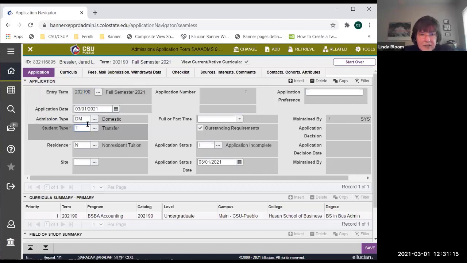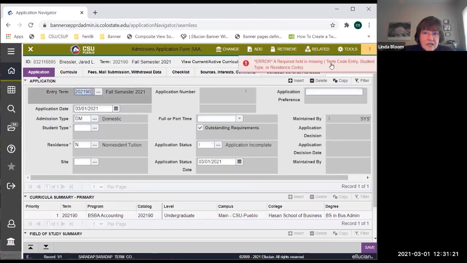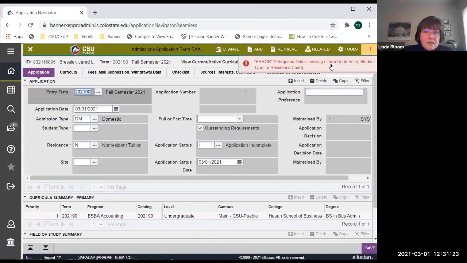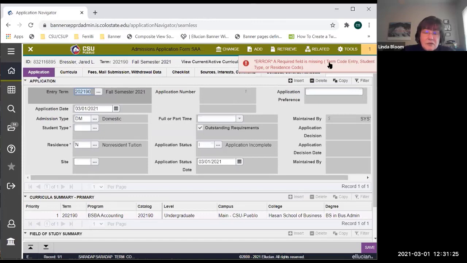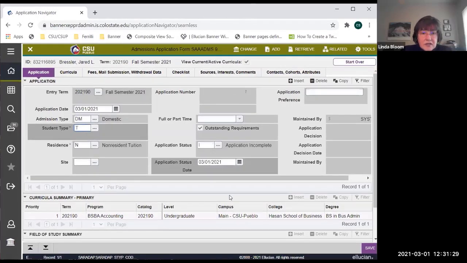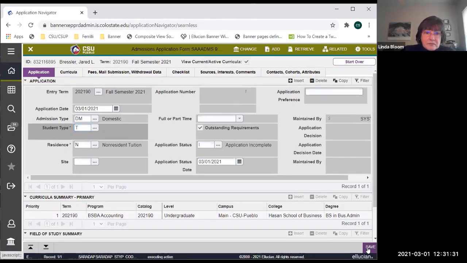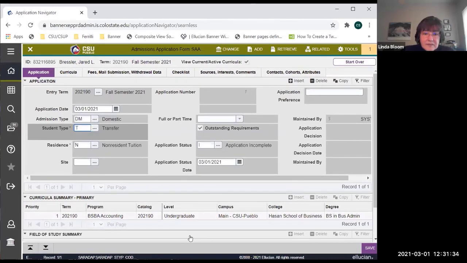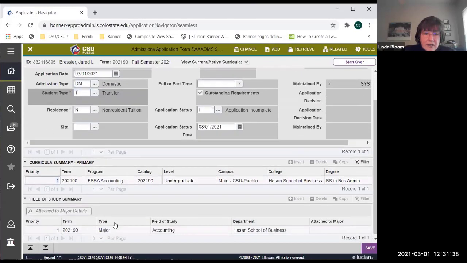So if I take this out right now and I hit save, it's going to tell me it's required. There we go. It's telling me it's missing, and it tells you exactly what's missing. That's the beauty of this. You don't have to think about it. It'll tell you exactly what's missing. And this also will show you the term down here.